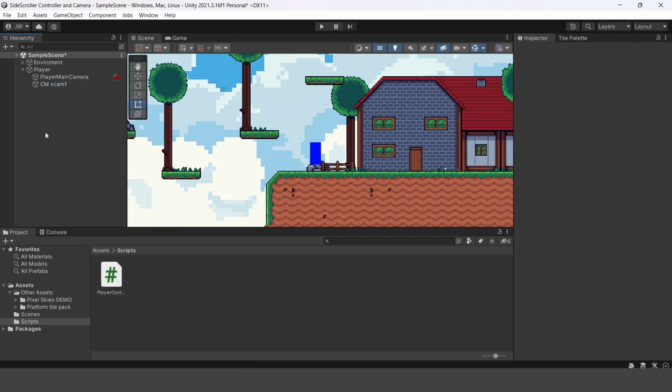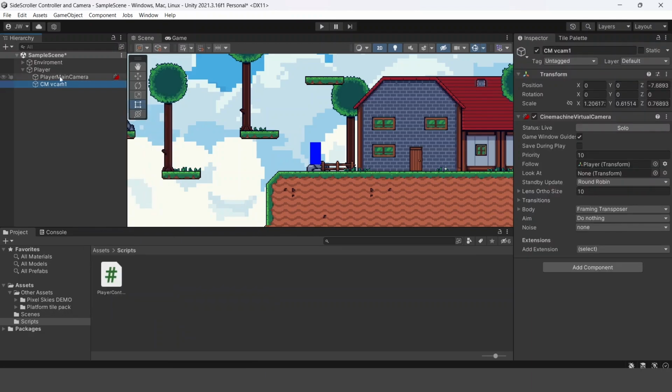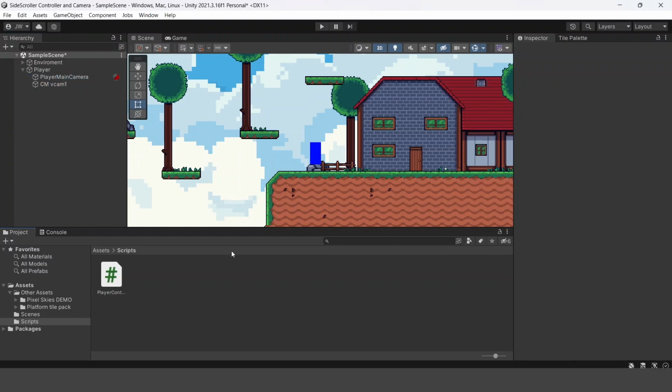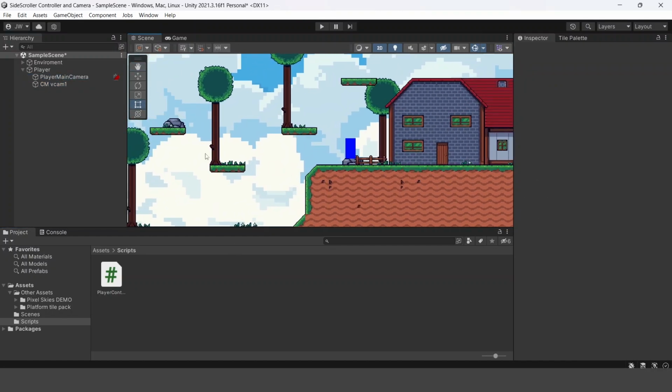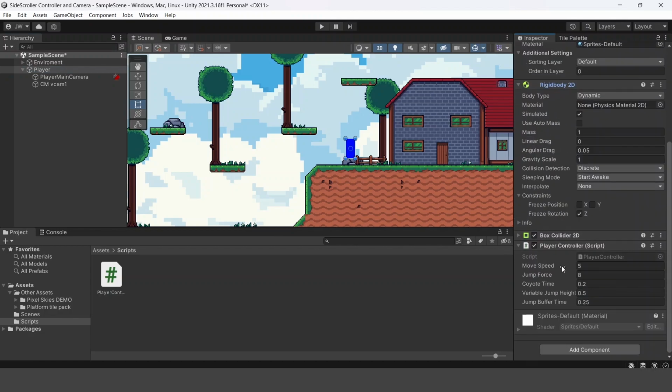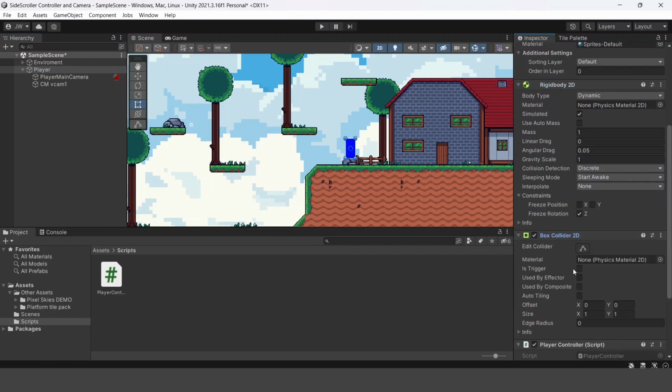The player will have the main camera as well as the Cinemachine camera as children under it, just so our hierarchy is a little bit cleaner. The player then needs to have a rigid body 2D as well as a box collider 2D, and now we are ready to start programming.